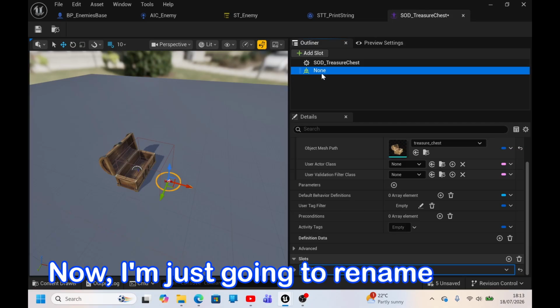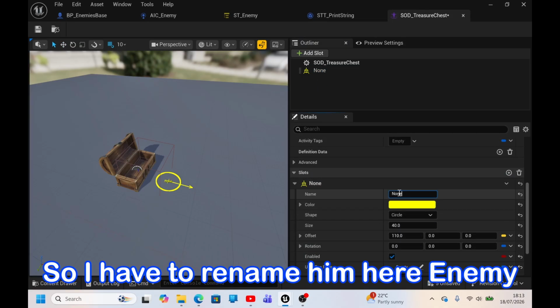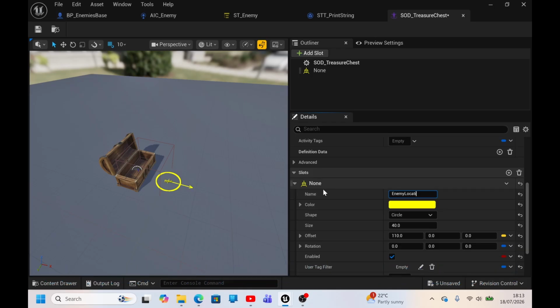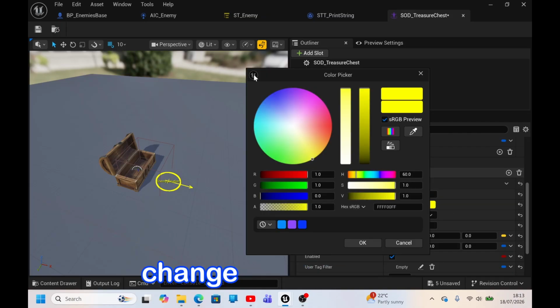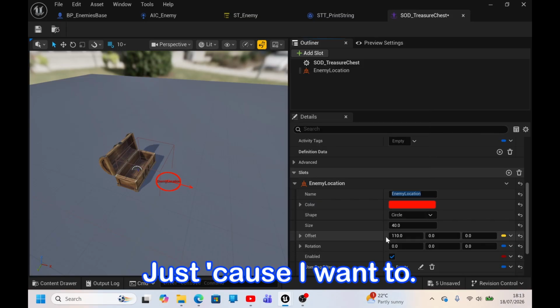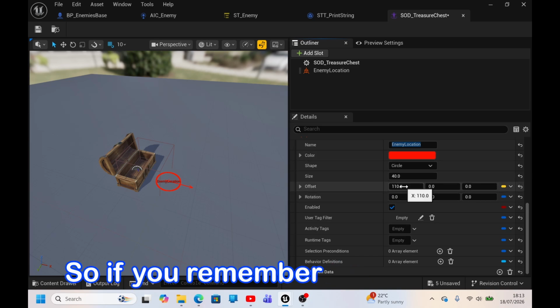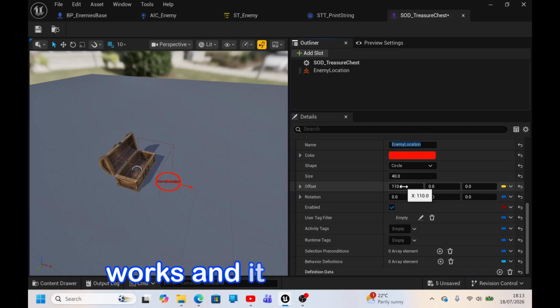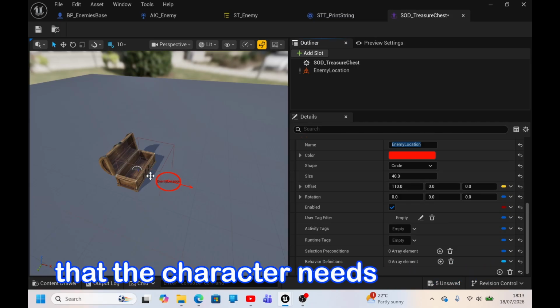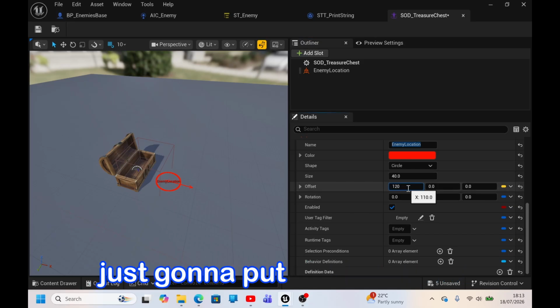Now, I'm just going to rename this. Oh, sorry, I have to rename it here. Enemy location, and I'm just going to change the color to red, just because I want to. It has no difference whatsoever. Now, actually, 110 is not bad. So if you remember from our last tutorial, our level sequence works, and it basically says that the character needs to be 120 units away from the box. So I'm just going to put this at 120.